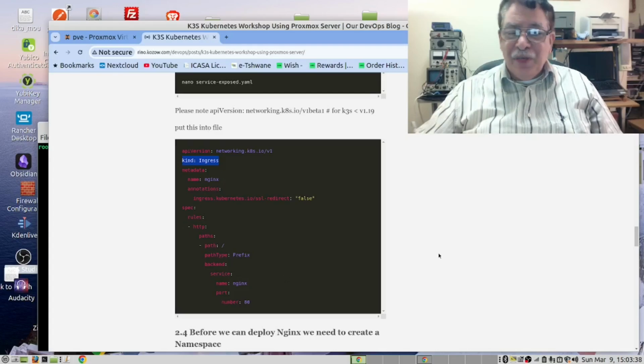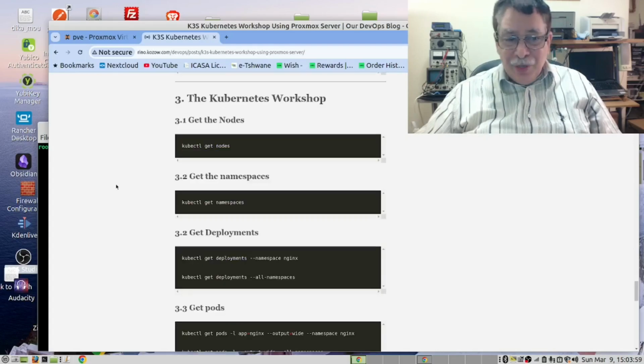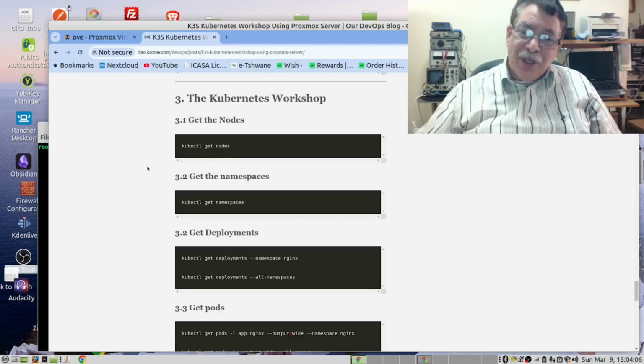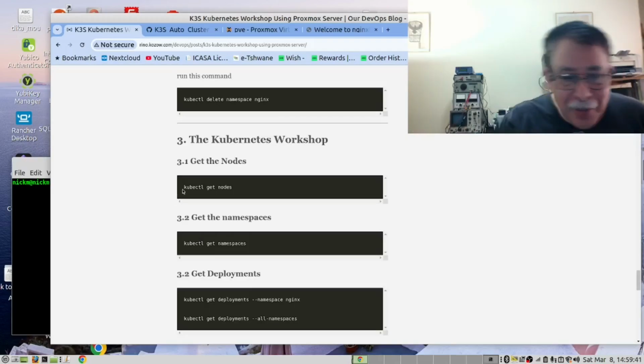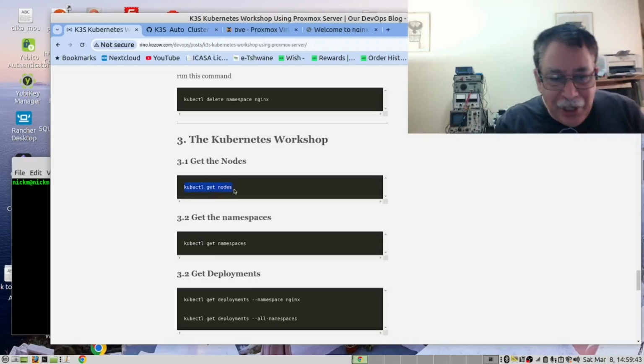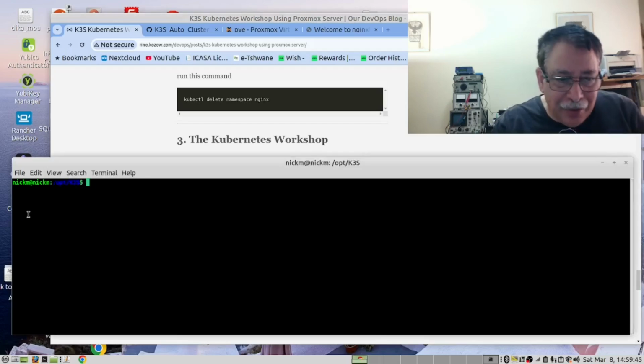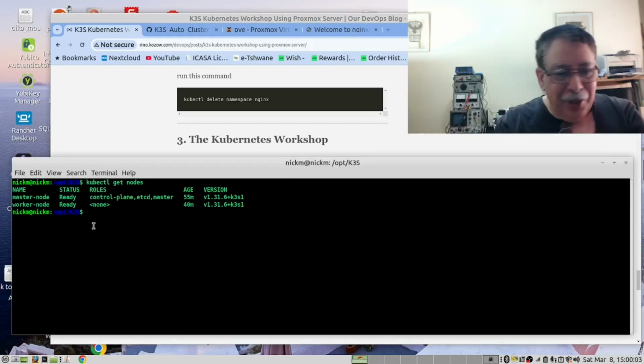Without any further ado, let's start the workshop. I'm going to do something I don't normally like to do, and that is to copy from the web page directly and then paste it into the terminal. But the reason I'm doing this is so that you can see where it comes from and what we are doing. So you may have seen this command already. This is to get the nodes of the cluster. With this command, we were able to get the nodes inside the cluster.